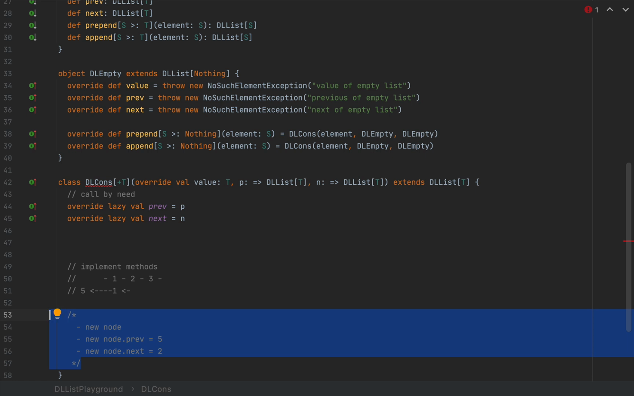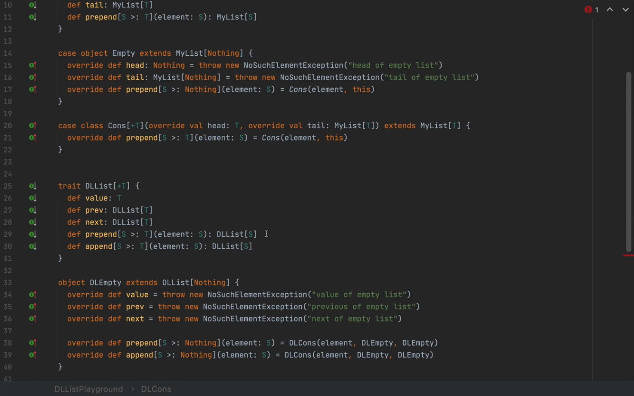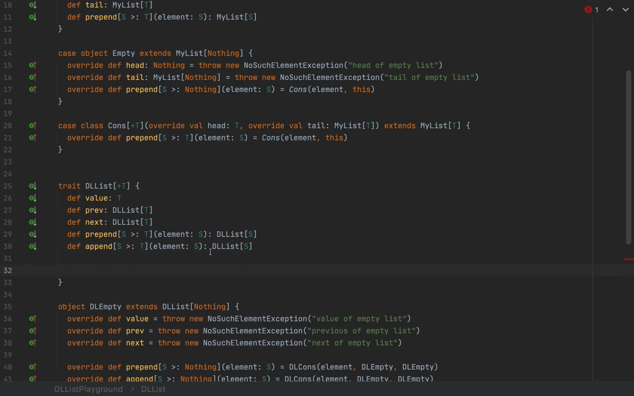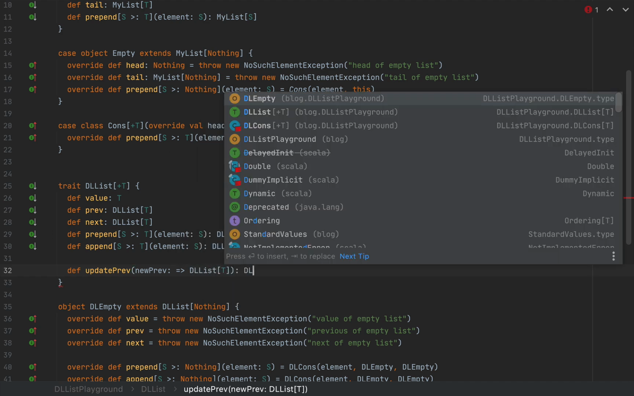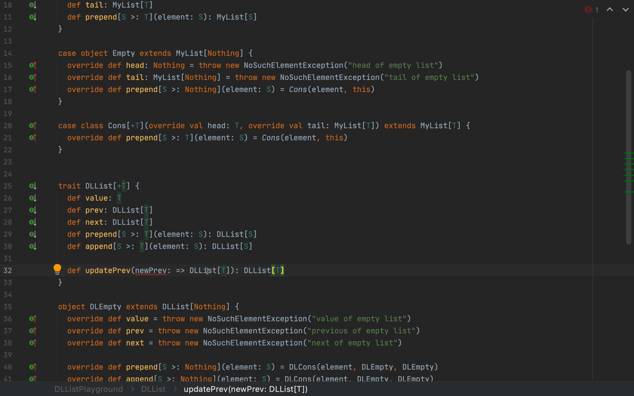So here's how we can do it. We'll define 2 more methods in the main trait. I'm going to call the first one updatePrev, and this updatePrev will take a new pointer, a newPrev, which is passed by name, of type DoublyLinkedList of T, and we return a DoublyLinkedList of T as well. Now, because T is a covariant type, this occurs in contravariant position, so we need to apply the fix as well. We need to use another type argument S, and we need to return a DLList of S. This really doesn't change our functionality, it's just for the compiler to be happy.